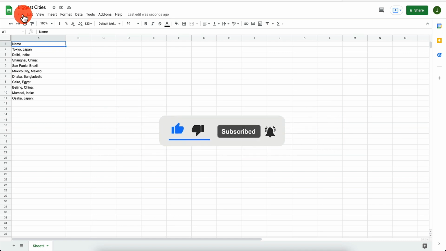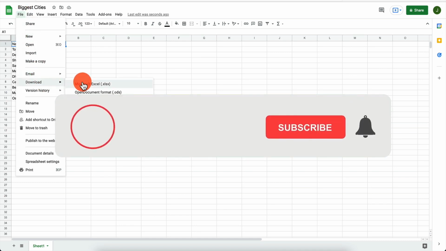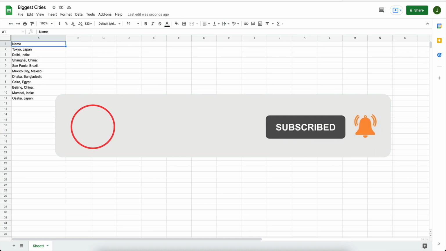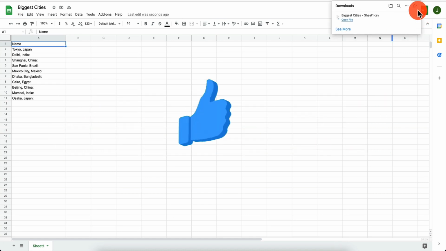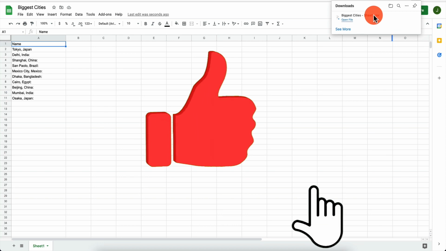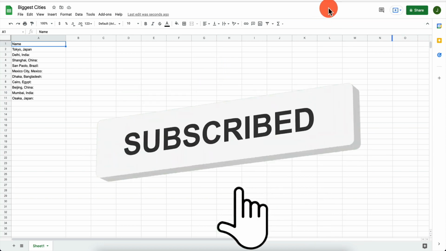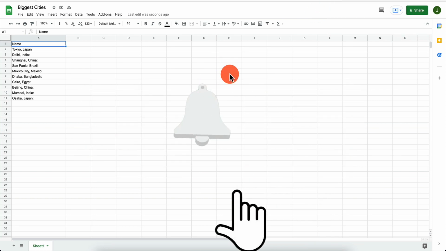Now, what we want to do is go into File, and download this as a CSV right here, comma separated values. I'm going to hit that. Once I do that, this file has been saved. It's called Biggest Cities Sheet 1. It's already saved. It doesn't really matter what it's called or anything like that.